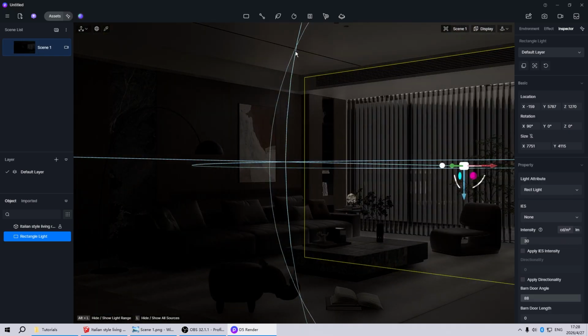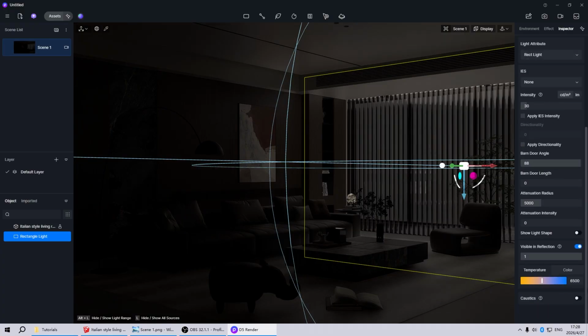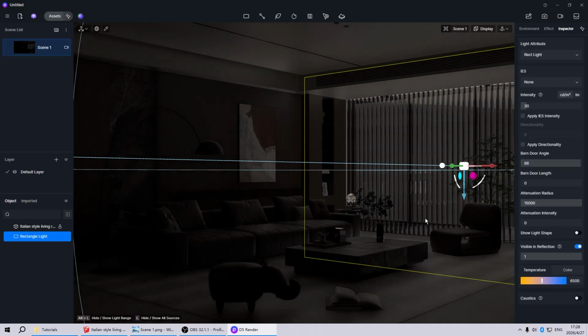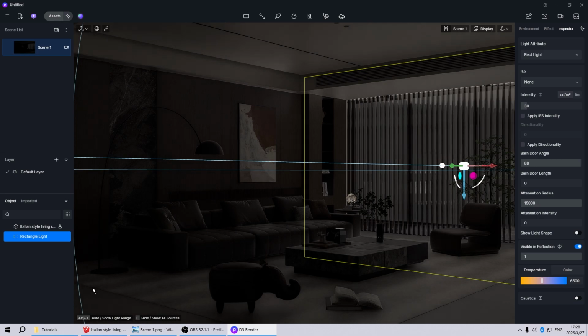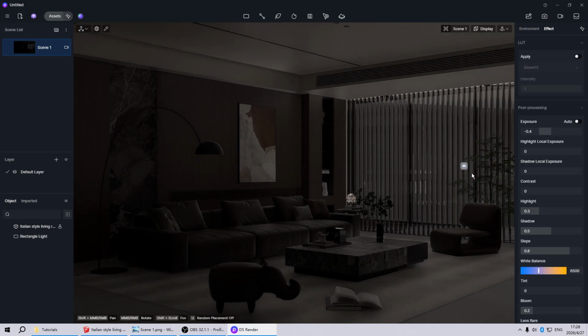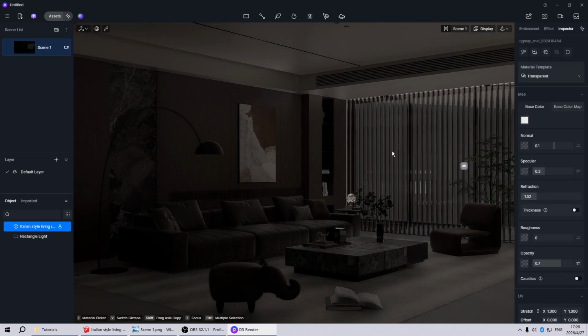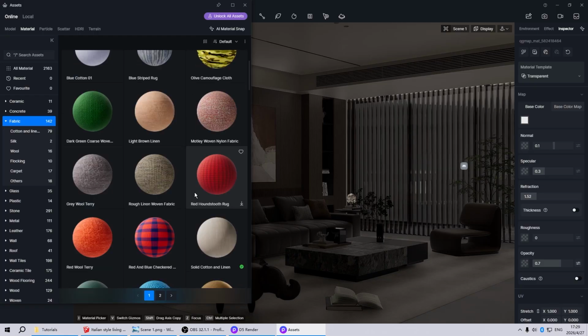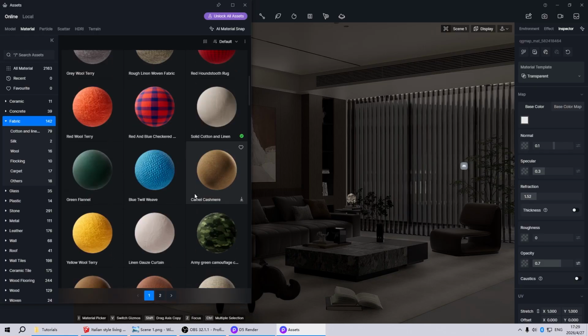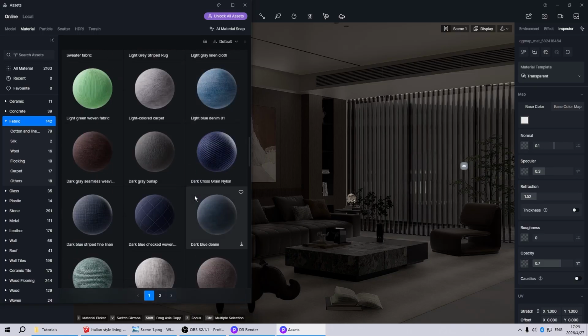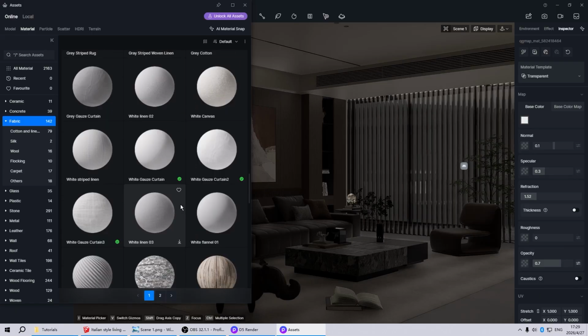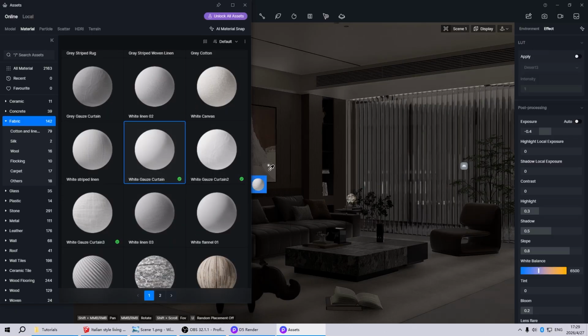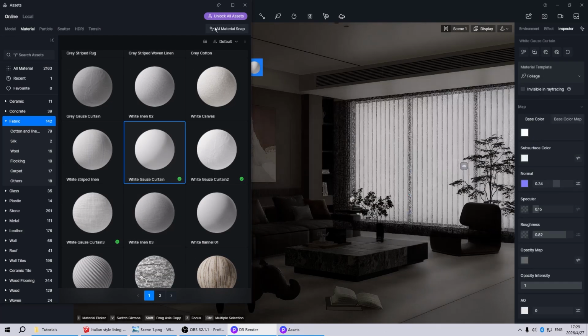As we can see, the light can only reach here. Let's increase the radius so it can go all the way to here. Also, the curtain is blocking the lights right now, so let's change the curtain material first. We want to use the material from Defy. Let's use this curtain material. Okay.